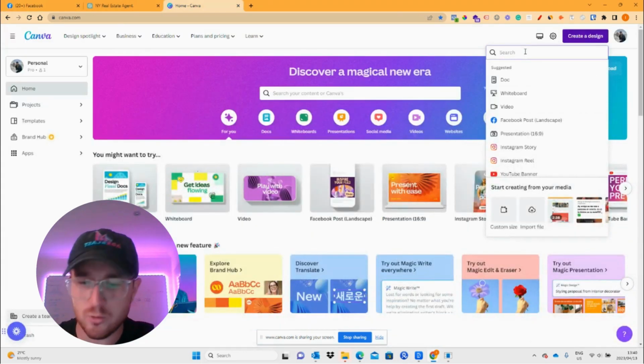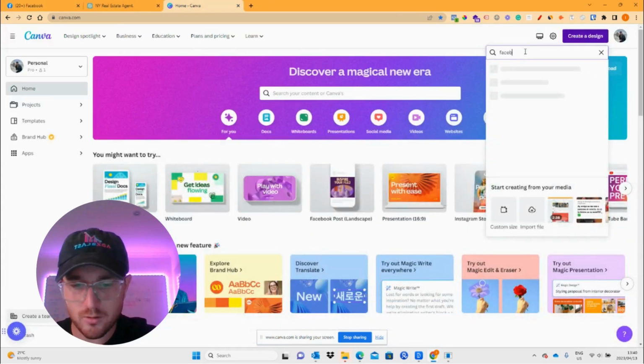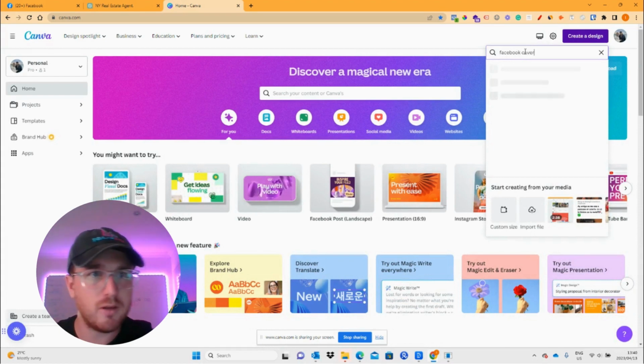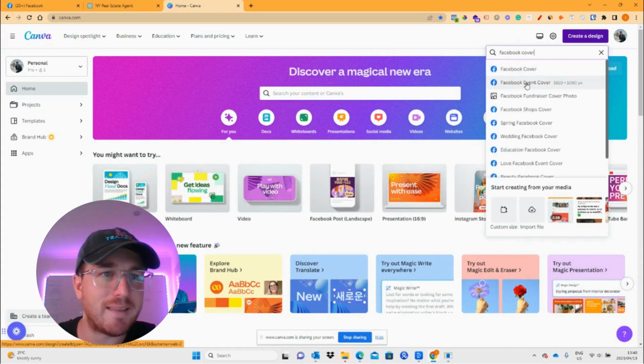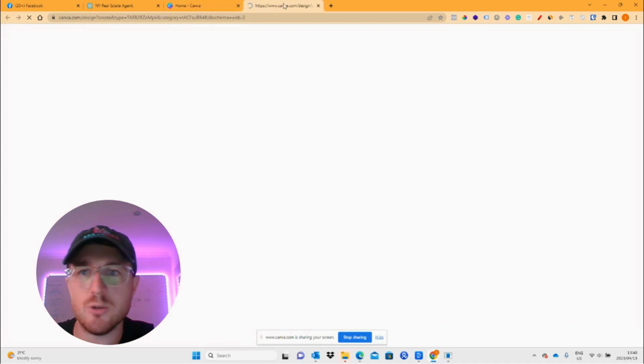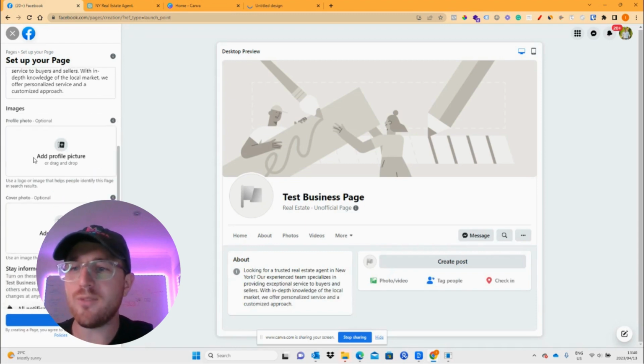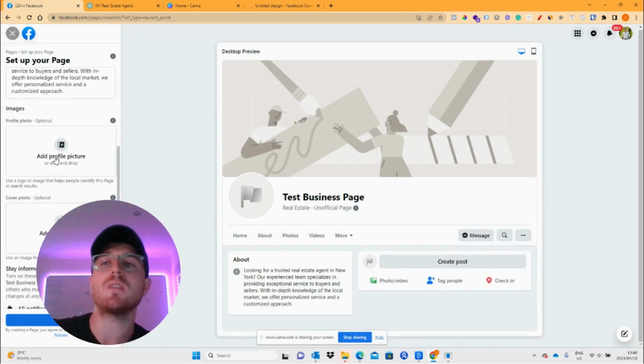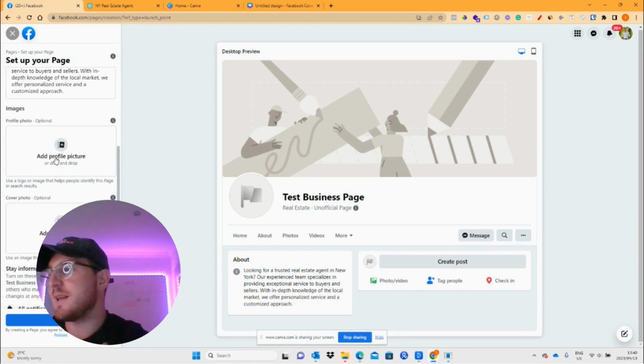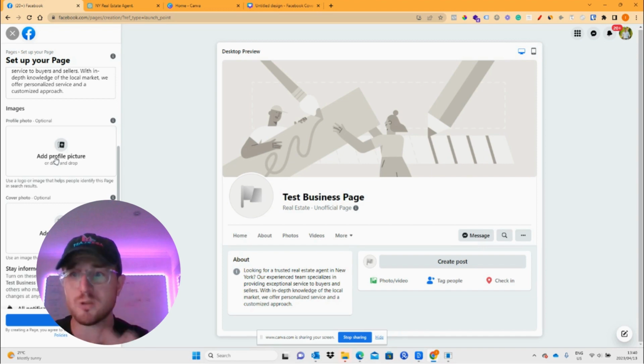You're going to go to Facebook cover, and it already has a template for you there. You can just use that. So just one thing with the profile picture, right? If you're a real estate agent, most likely you're going to do sales and lead generation under your own brand, meaning yourself, right? Because you're the real estate agent. So you'll put a picture of yourself there.